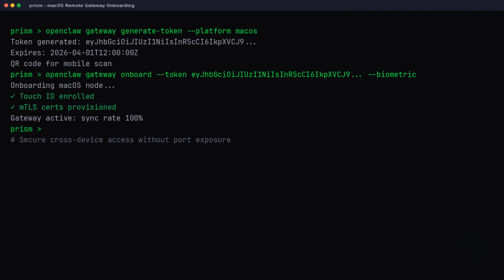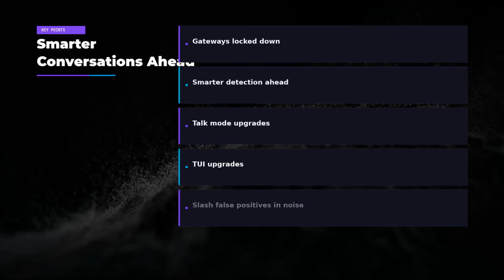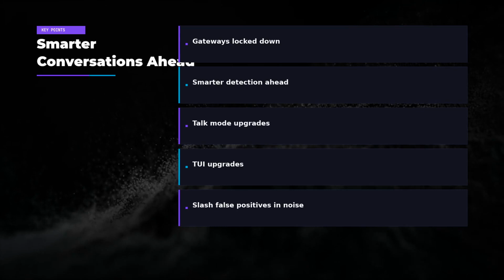Let's demo the enrollment. You'll see how it takes under a minute to fortify your setup against lateral movement exploits trending this quarter. Gateways locked down. Now let's talk smarter detection. The talk mode and TUI upgrades are next, slashing false positives in noisy environments.